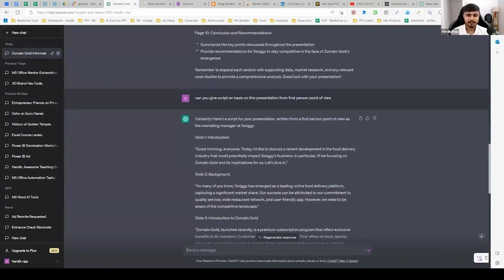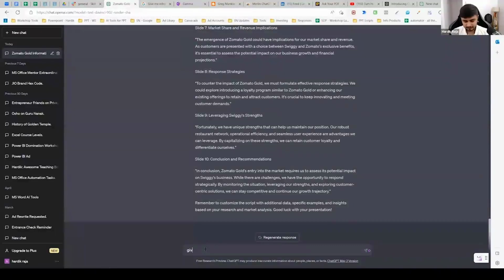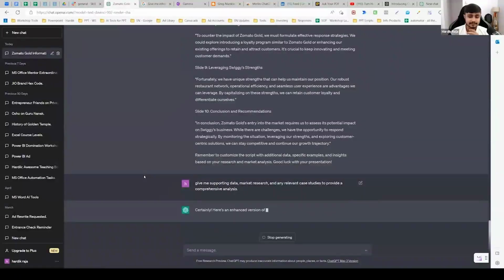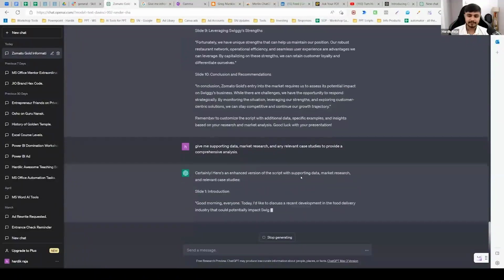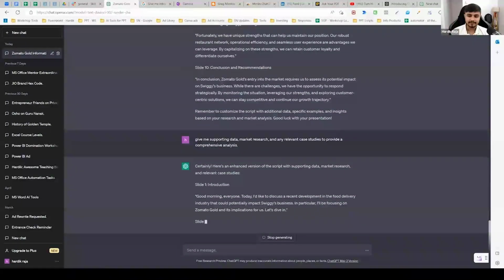If you remember, here it told us to give supporting data, market research, and any relevant case studies. So I am just simply going to copy this and write this. See this. Give me supporting data, market research, and any relevant case study to provide a competitive analysis. Simply press enter and it will start giving you output. See this. Certainly, here is an enhanced version of the script with supporting data, market research, and relevant case study.